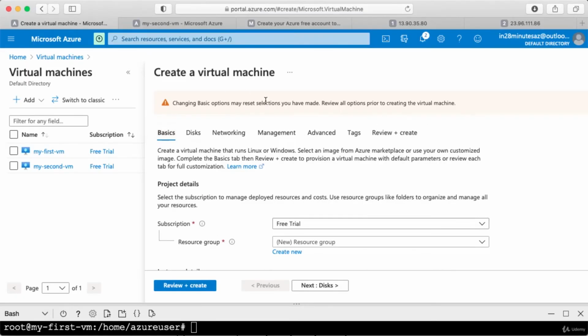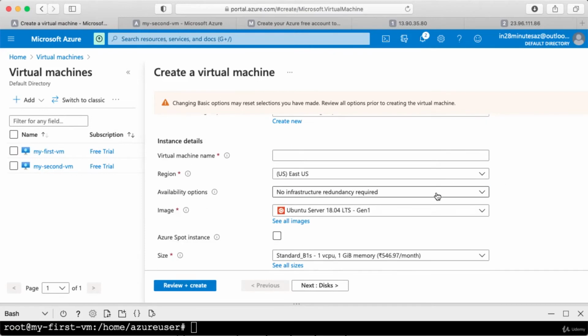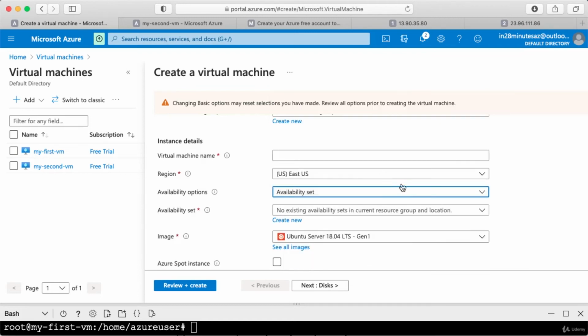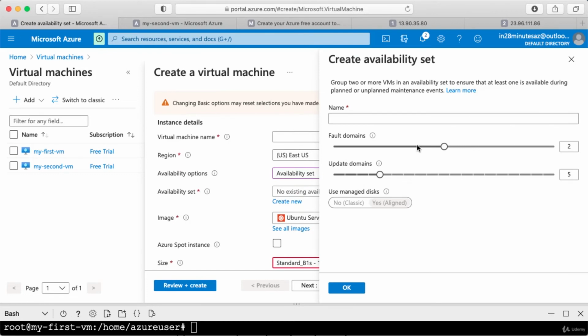Let's go back to basics. When we create a virtual machine, let's scroll down, and over here you have availability options, and this is where you have the option to create an availability set. So I can go here and say I would want to create an availability set. You can go ahead and create a new availability set right here, and you can configure the name of the availability set and how many different fault domains and update domains you would want to make use of.